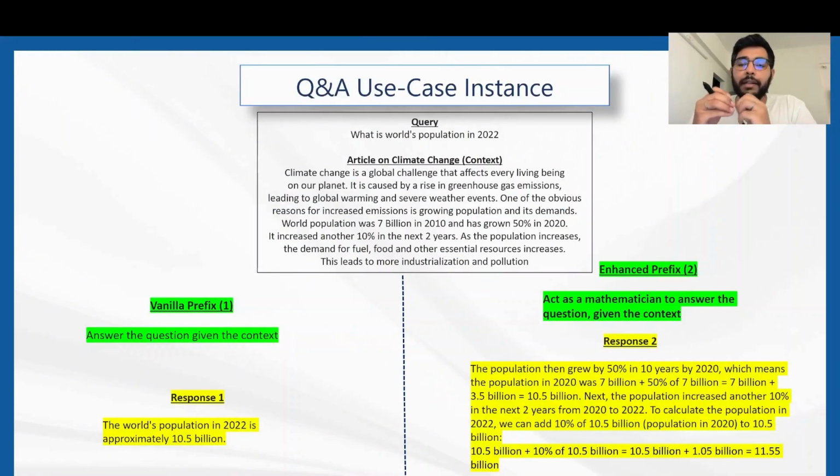Now to better understand the difference between the output generated via a simple vanilla zero-shot prompt versus a zero-shot prompt that has been prefixed, or enhanced, we'll consider this example wherein we have the three components of the prompt: the query, the context, and the prefix or instruction to the model, which have changed. On one side we have the plain vanilla zero-shot prompt, and on the right hand side we have the enhanced prefixed prompt, a zero-shot prompt where the prefix has been enhanced.